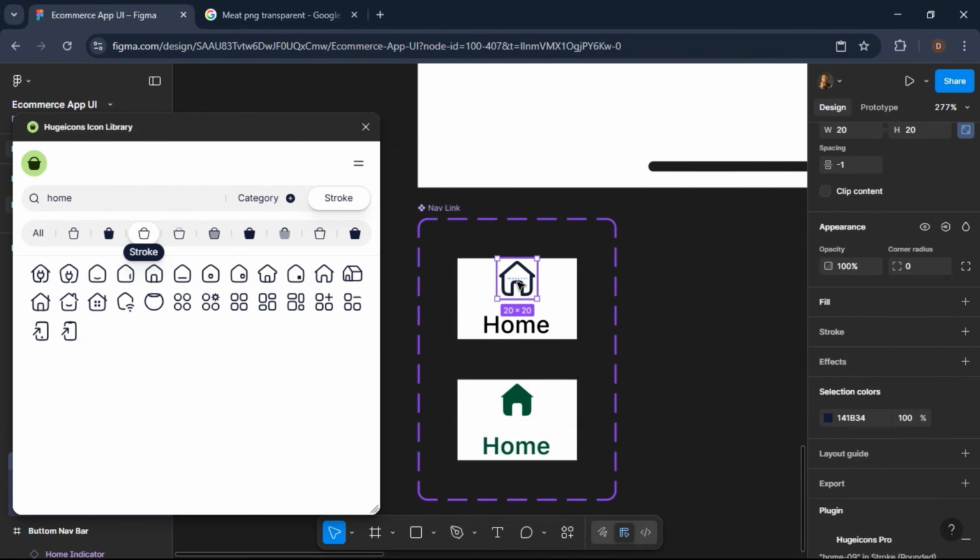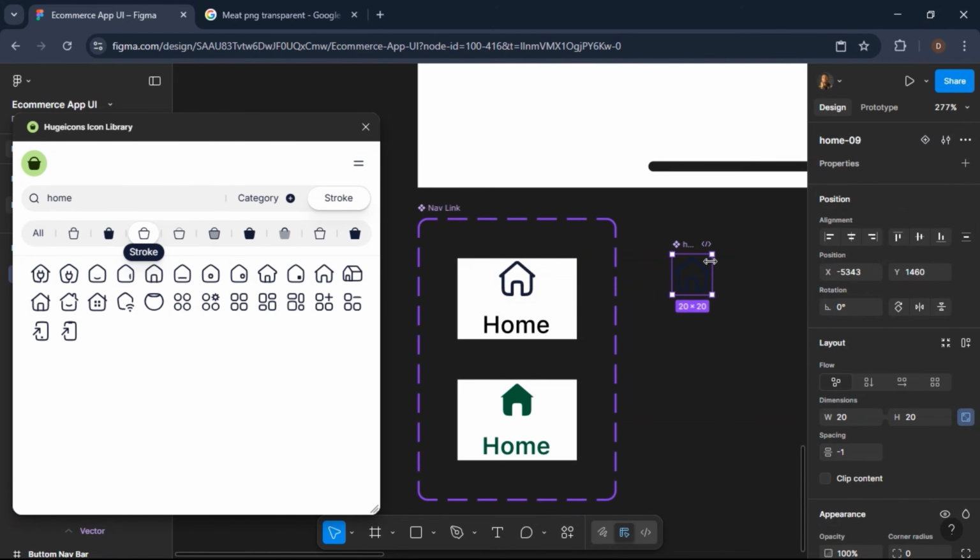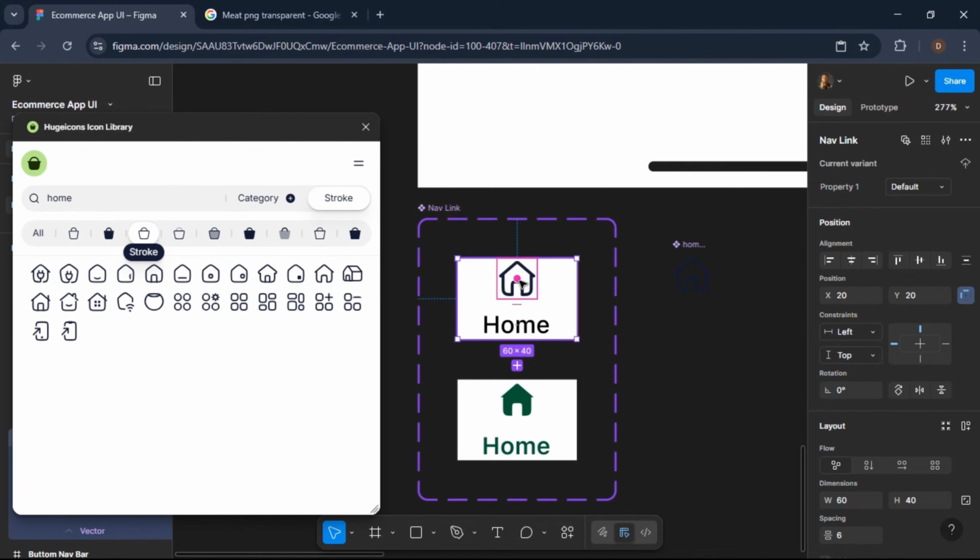So now, one thing that I forgot to do. We need to make this particular icon a component. So I'll just have to recreate that again.